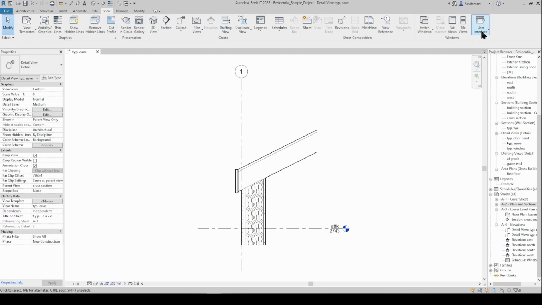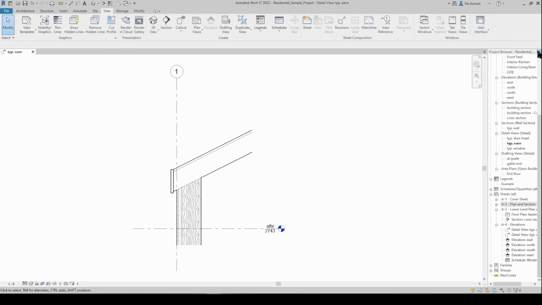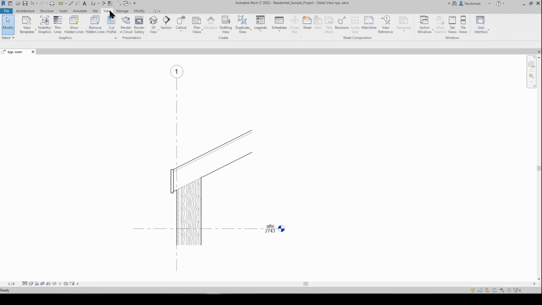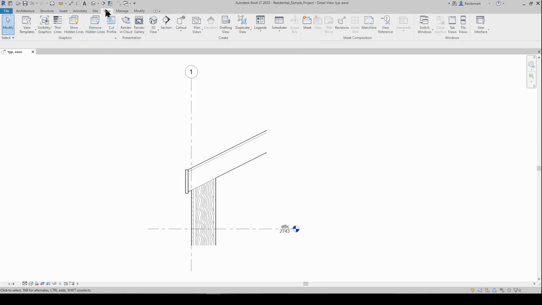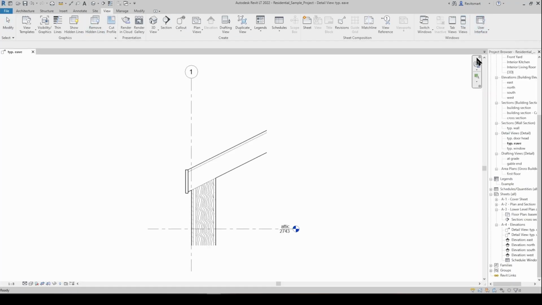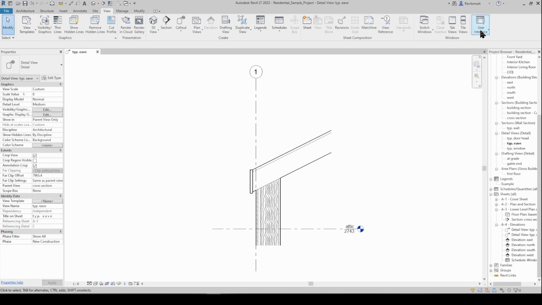And then the user interface. I think I've gently touched on this in a previous video, but say you accidentally close your properties and your project browser down. There's no need to panic just yet. So up in the view tab, obviously, user interface, project browser, and properties. It pretty much just controls whatever is visible in your user interface.